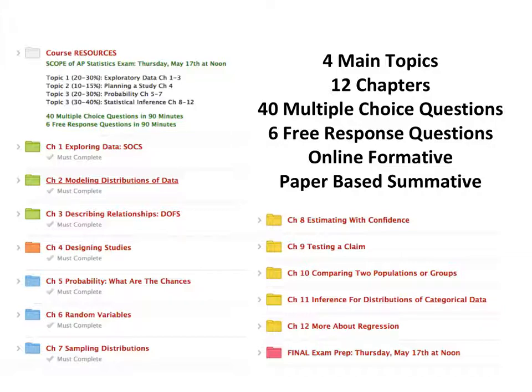The course curriculum to help you learn and prepare for that test is a combination of some online formative assessments and some paper-based summative assessments. Of the 4 topics, the first 3 chapters cover the exploration of data, and that makes up 20 to 30% of the actual AP exam.